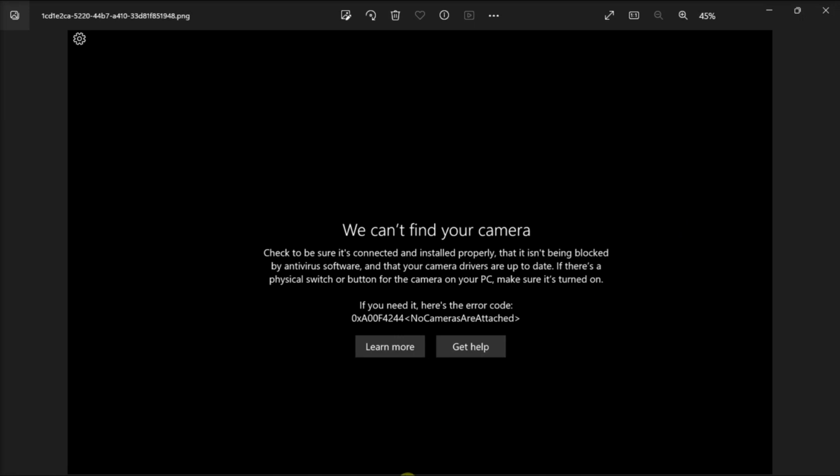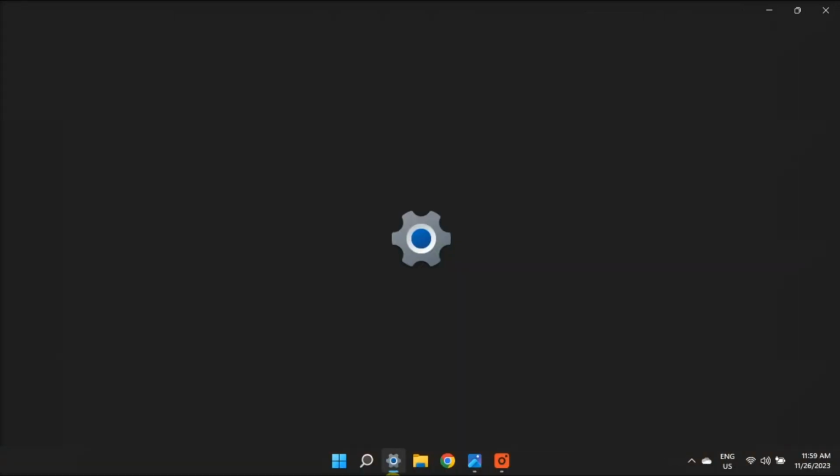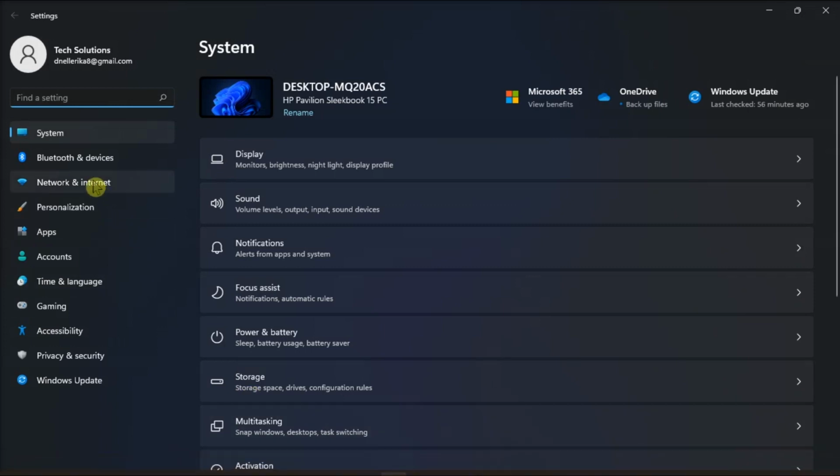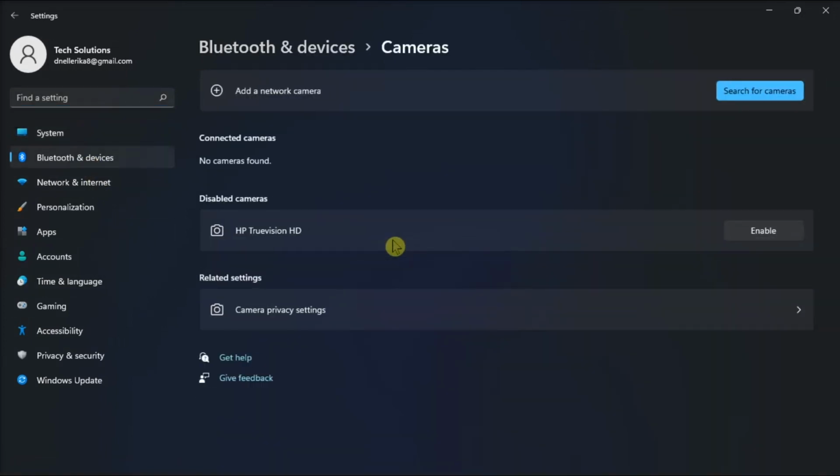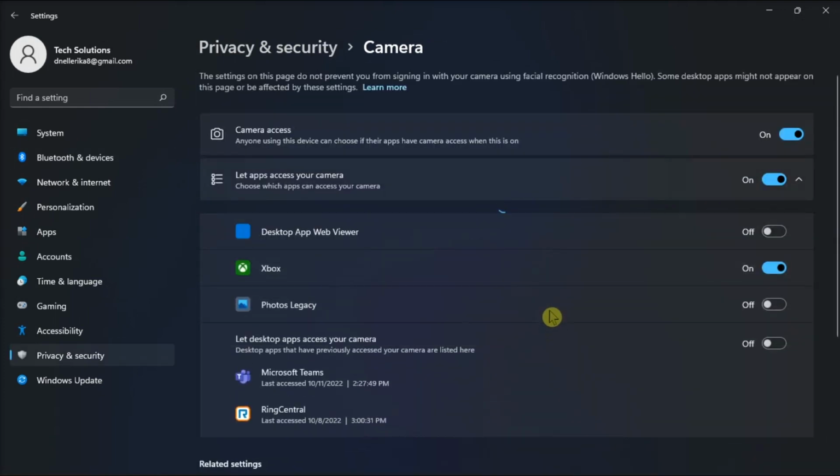Now another possible fix is to enable the camera by opening Settings, clicking Bluetooth and Devices, opening Camera, and clicking the Enable option to enable it again. Also, check for the permission list.